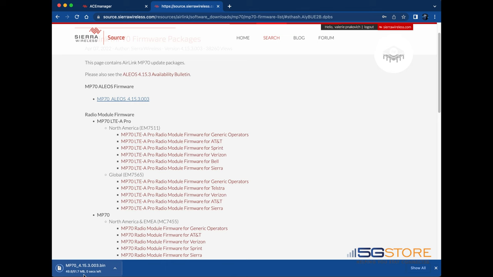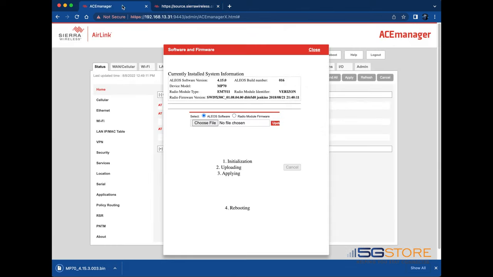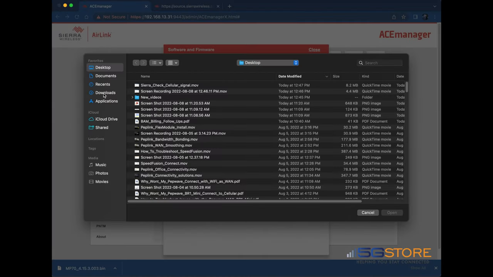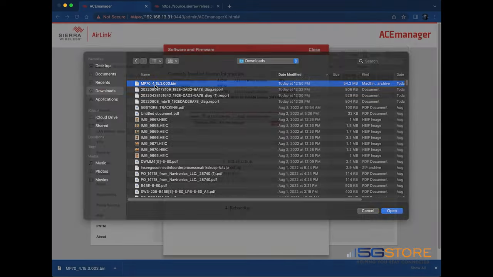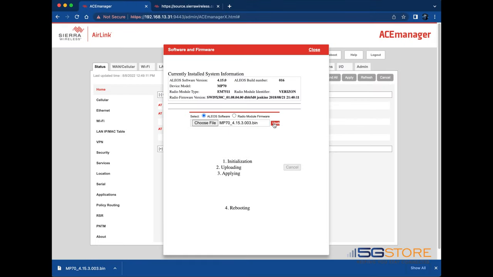After the firmware finishes downloading, we can go back to the user interface to upload the file. In the Software and Firmware window, we'll click the Choose File button, and then select the file we just downloaded. Next, we'll click Update to the right to start the upgrade process.